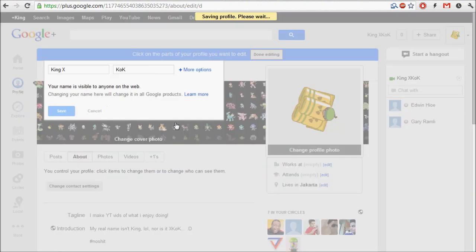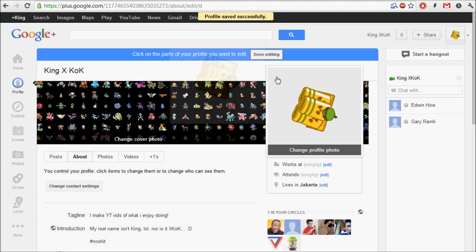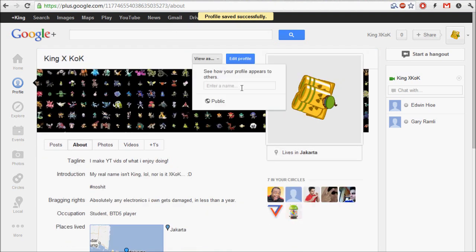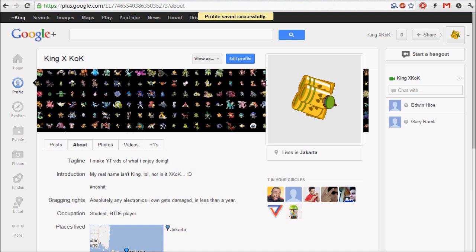Change name. And you can even say done editing. And you can even set how you want others to see your name. So you can just keep your name, but change how others see you. Let's put King X Cock.